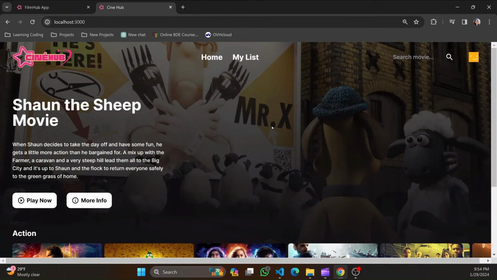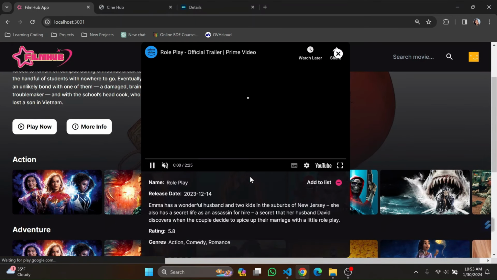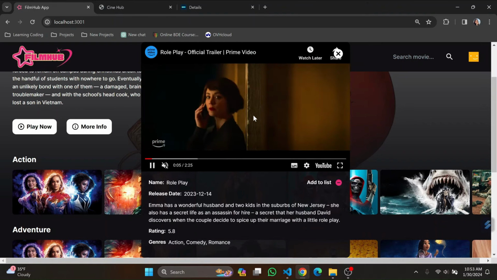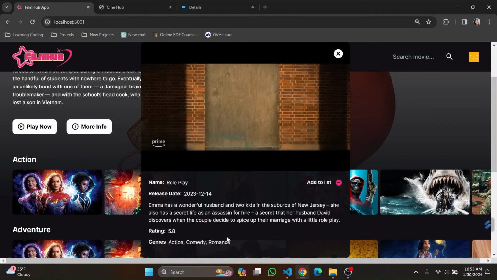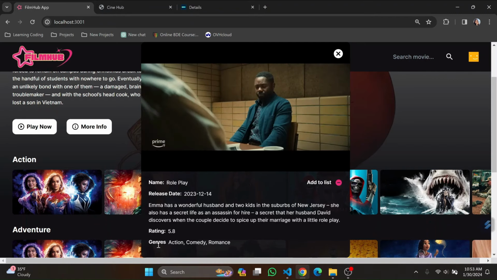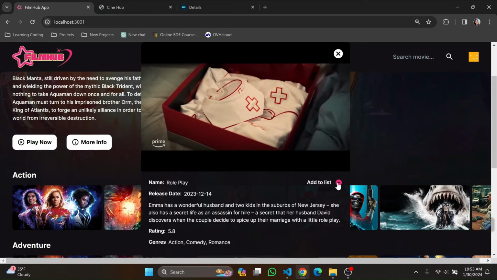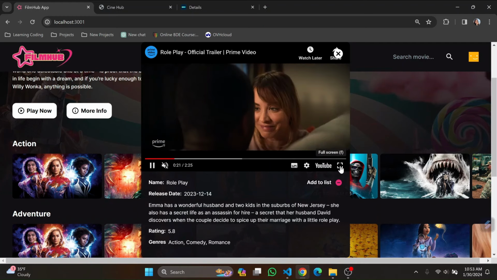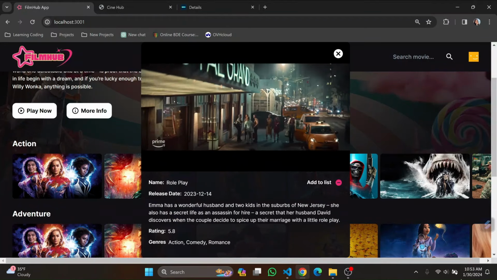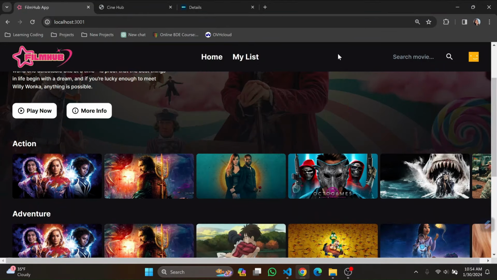Perfect. Now we will continue to the next part. If I click on the movie, there will be a modal pop up. And in this modal, you will see the movie video and the detailed information about that movie. We have name, release date, overview, rating, and genres. We also have the button here to add to the list or remove it from the list. If you want to enlarge to full screen, you can click like on a YouTube video. And if you want to close this modal, just click the button right here to close it.